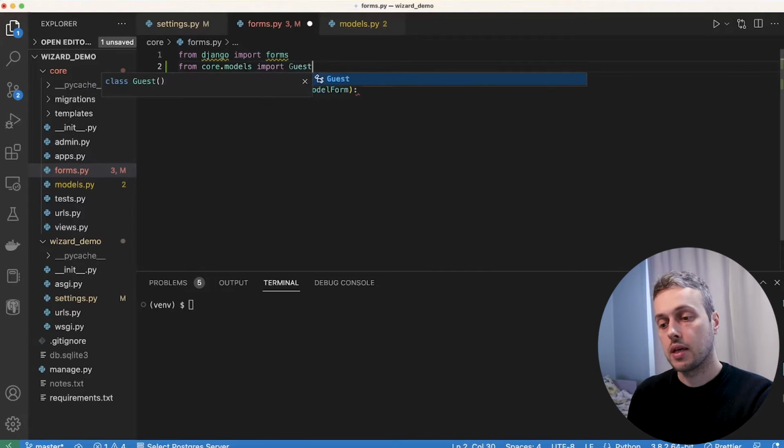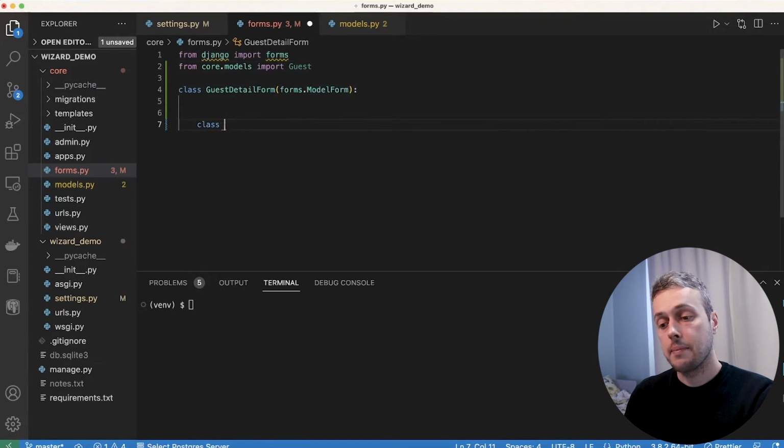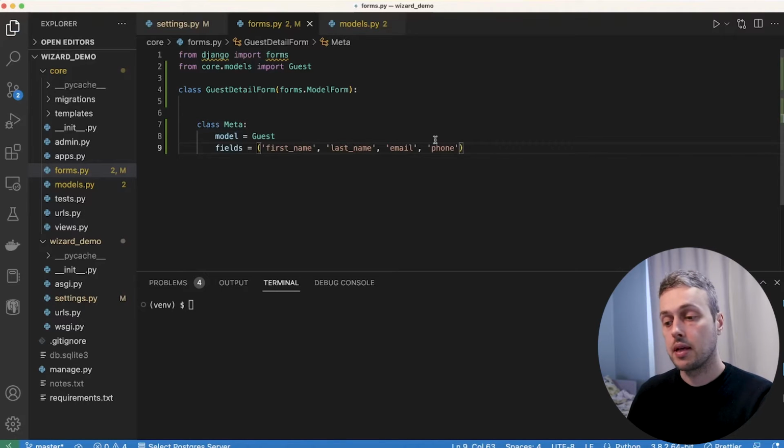So once we've done that, we can then go back to our form, and we're going to define a meta class here, and we're going to specify here that the model form is tied to the guest model, and we're going to add all the fields from that model: the first name, the last name, the email, and the phone number. And actually to this model form, we're going to add an extra field that determines whether the guest is a business user or not.